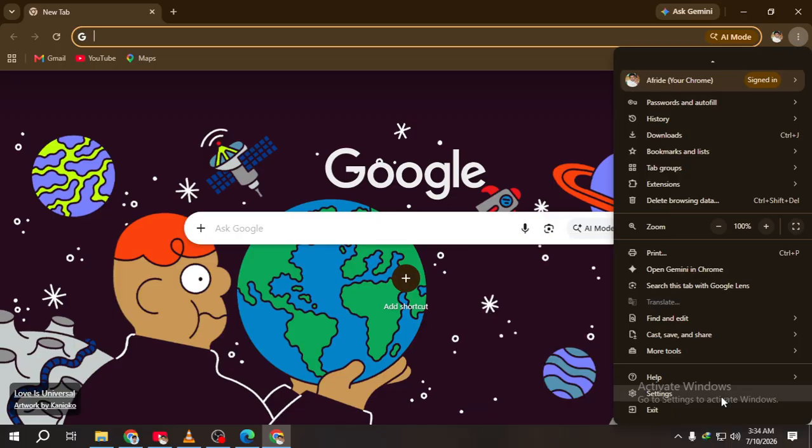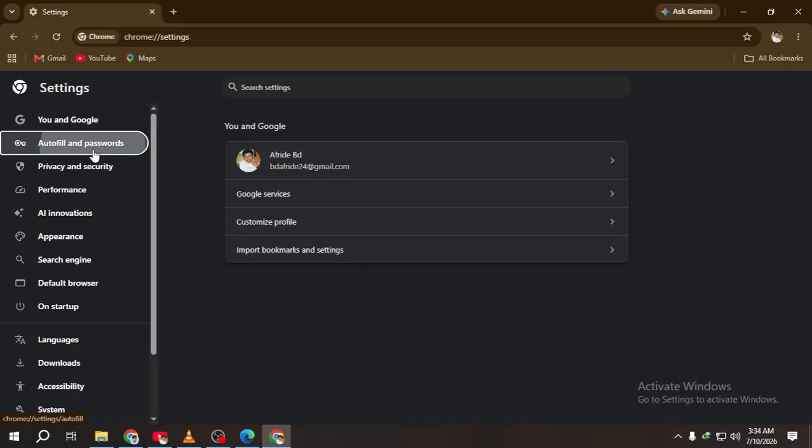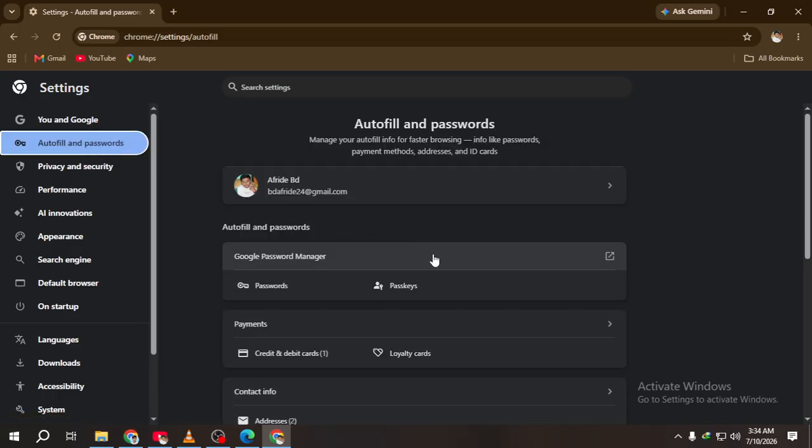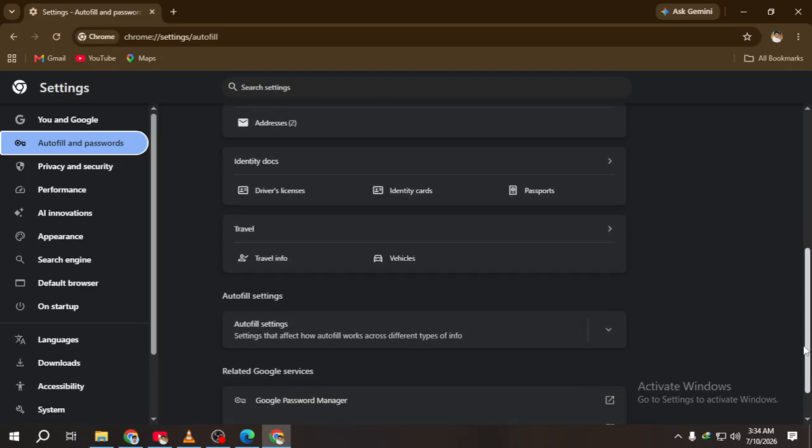First, open Google Chrome and click the three-dot menu in the top right corner. Then select Settings. On the Settings page, select Autofill and Passwords from the menu on the left. Then open Google Password Manager. Inside Google Password Manager, open Settings. Make sure the option called Offer to Save Passwords is turned on.